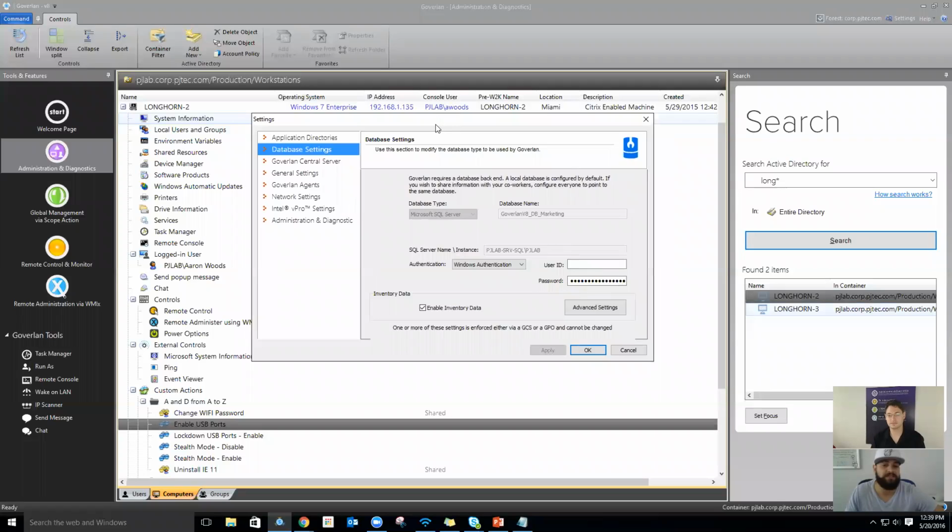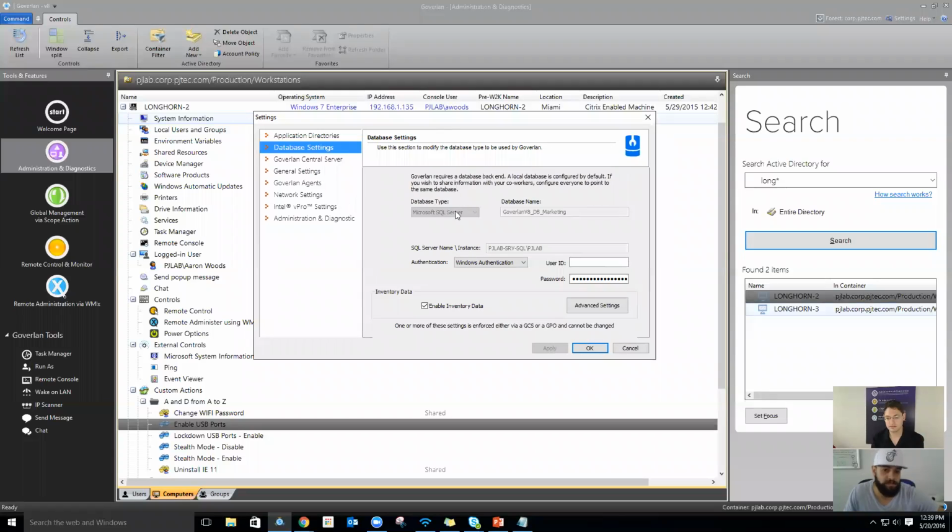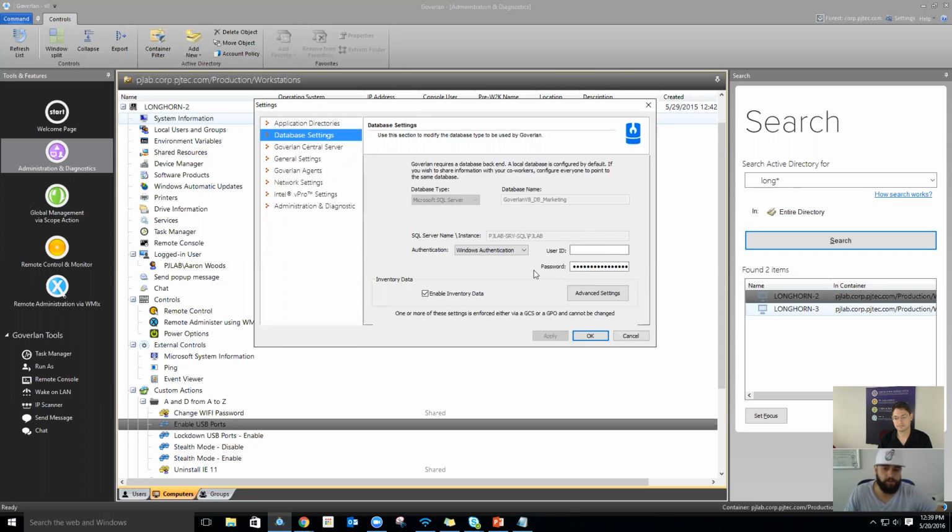As a rule of thumb, we usually say if you have about 5 to 10 technicians or more, it's best to use a SQL Server instance, and most enterprises have them. And if you don't, you can download SQL Express for free, spin it up on a small server, and push that out to your consoles. But as long as everyone is pointing to the same database, then you can share any object that you like.